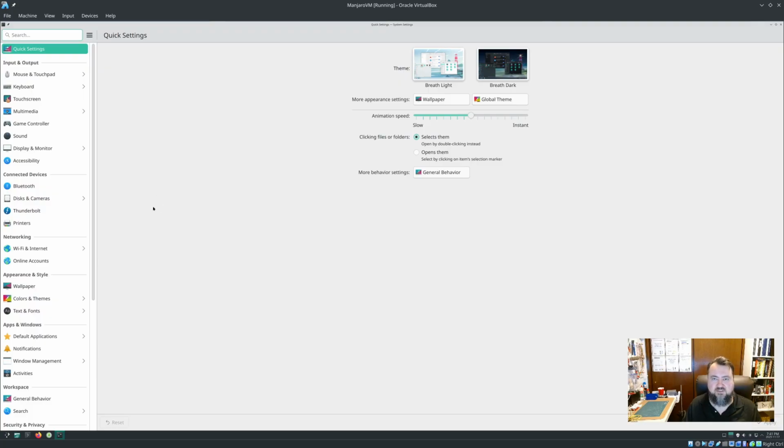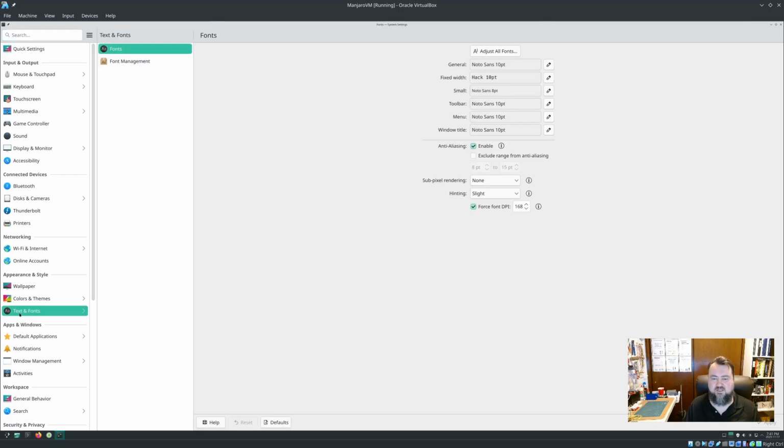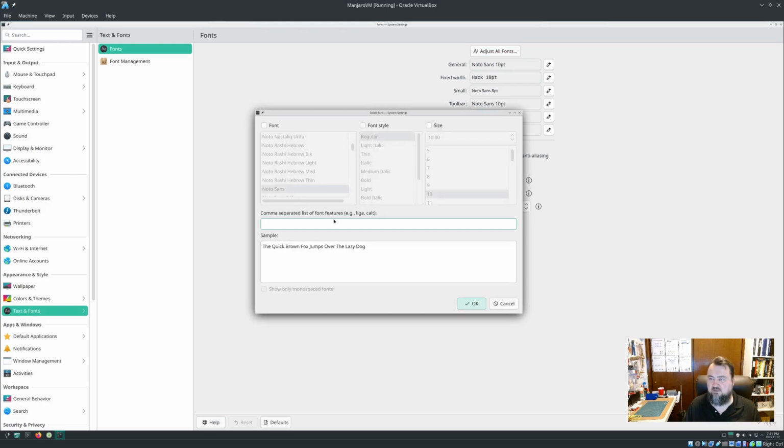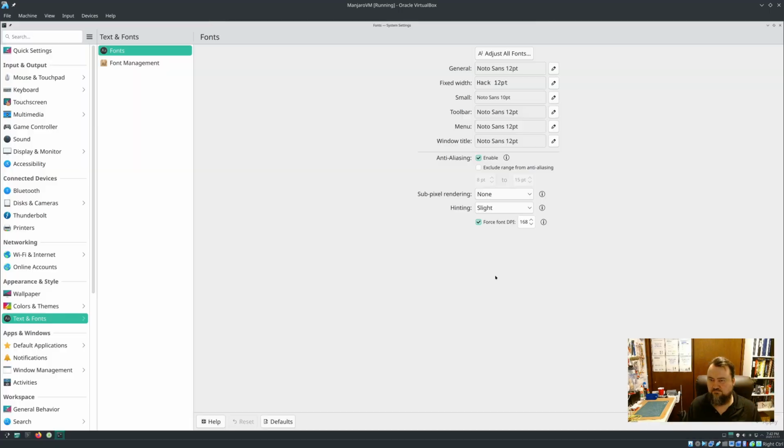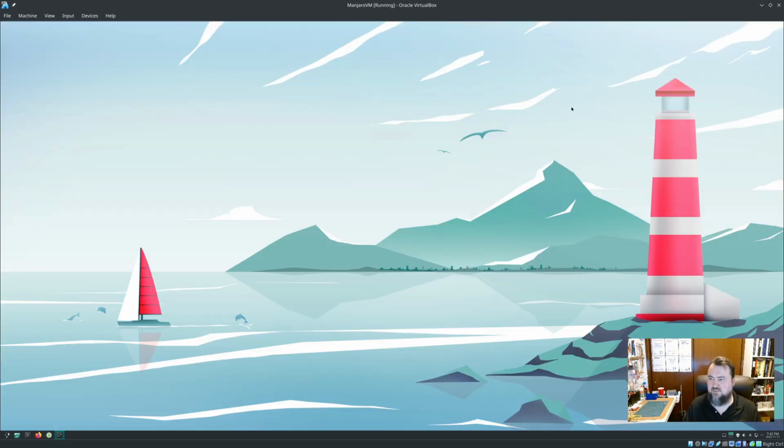What we want to do here is go and change our font size to be a little bit bigger. So I can go to text and fonts, and I can choose to adjust all the fonts. Right now they're all 10 point. I'm having a little bit of trouble seeing that on my high def screen here. I can choose size, and maybe I'll choose 12, and you can set that to whatever you like, and you can click apply, and then we can close this.